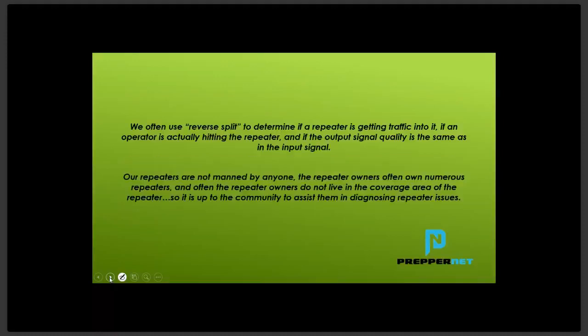A lot of times too, we want to hear the traffic that is coming into the repeater, and the repeater owner can do that. Typically, like I said, the repeater settings you set on your radio are going to be the repeater's transmit frequency, what's coming out of the repeater. There are times when you want to know what's coming into the repeater. That's when you hit reverse split. Make enough sense?